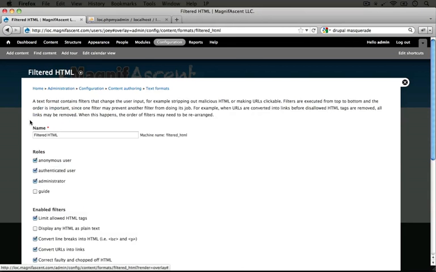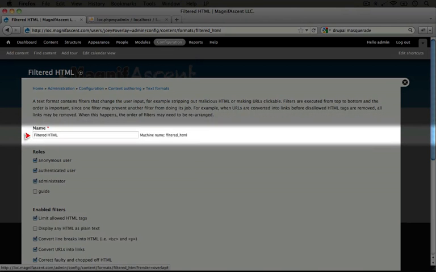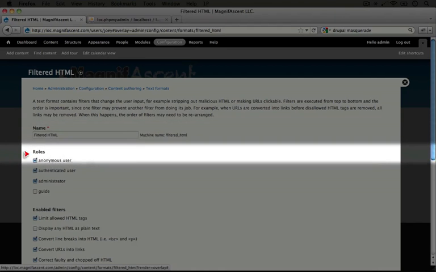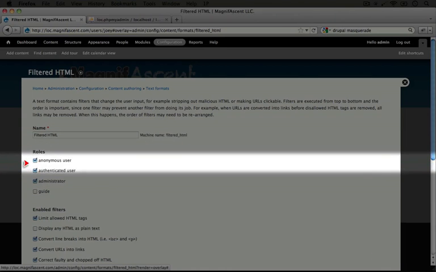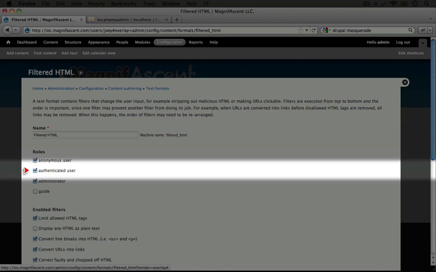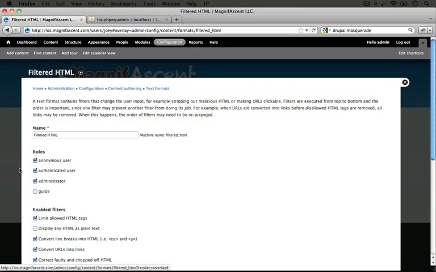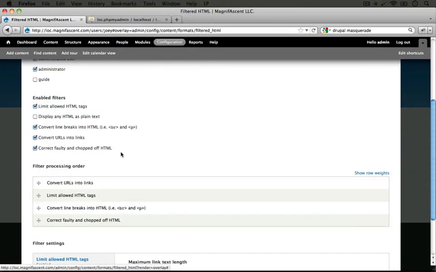Okay, so at the top we have the name, and in this case it's filtered HTML, and notice that a machine name gets created for it as well. These are the roles that can access this format. Right now, simply by being set to anonymous and authenticated, it's available to all users. I'm going to scroll down here.